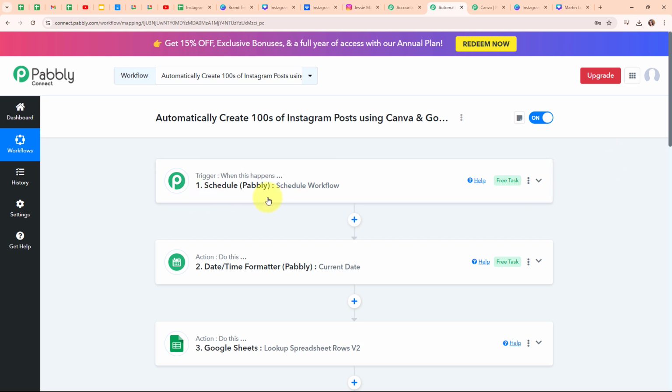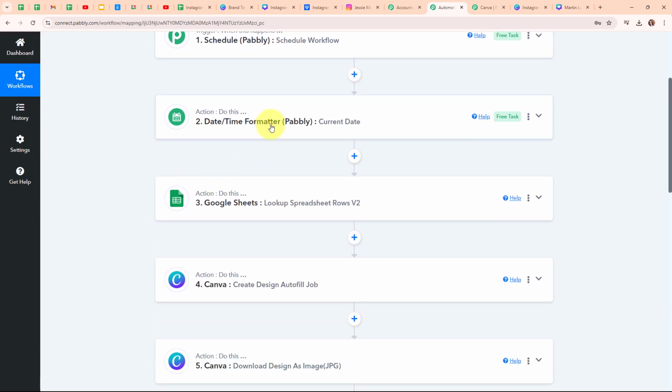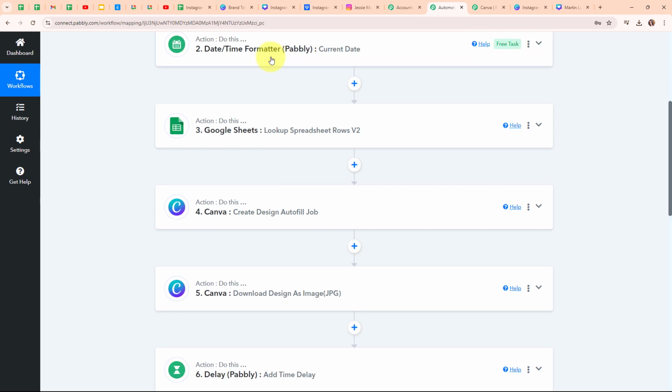So here we have taken our trigger as schedule so that we can schedule this entire workflow as per our conditions. So here I wanted to run this entire workflow every day at a specific time. So here I've scheduled this workflow for that time. And after using schedule, I have used datetime formatter by Pabbly to get the current date for this workflow. And after getting the current date, I have used Google Sheets in my action step so that it can look for the values in my Google Sheets to create a new post using Canva.